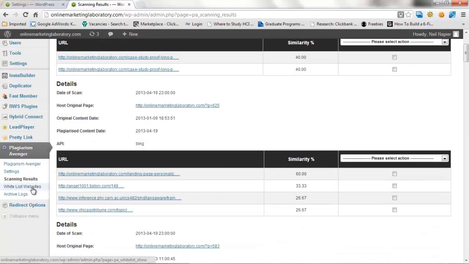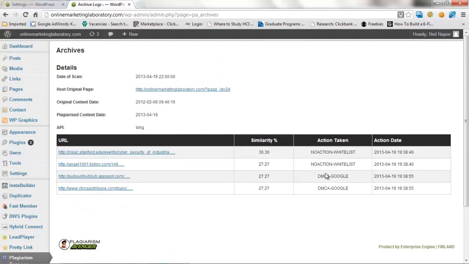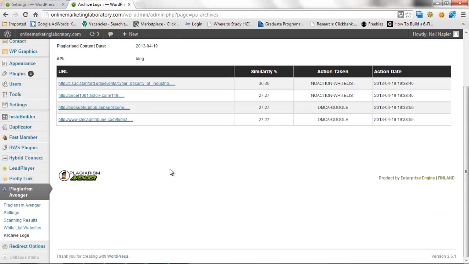Then the next thing here is, well, I've already shown you whitelist websites. The last thing is the archive logs. So if you remember, I took an action here, and I whitelisted two of the links, and so they go on the no action whitelist. And then I did a DMCA Google on two other links, and they go on the DMCA Google. So this essentially is Plagiarism Avenger. It has been made with the idea that you should be able to secure your content.